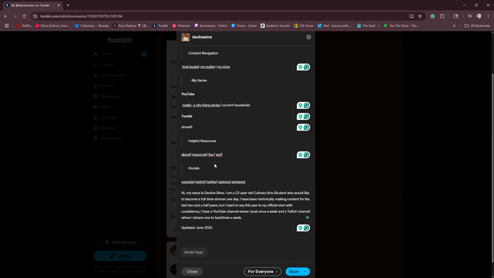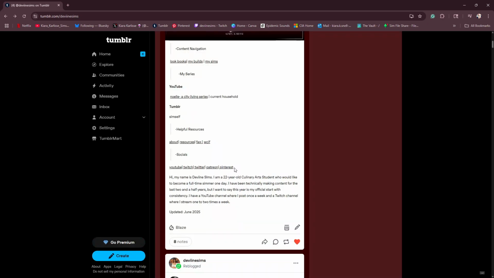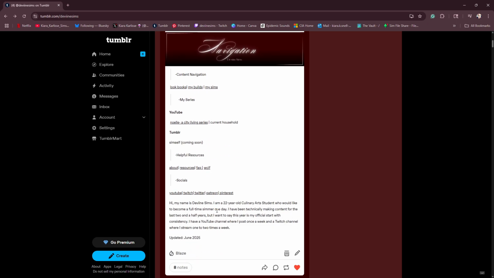So my navigation is now updated, and I'm gonna hit save for now because we're not gonna add any tags, since it's just my navigation post. But when you make posts, you want to add tags so you're seen. We're gonna come back to our navigation because we want to go over the resources page, the FAQ page, and the where can I find page. But that's really it as far as how the navigation works.